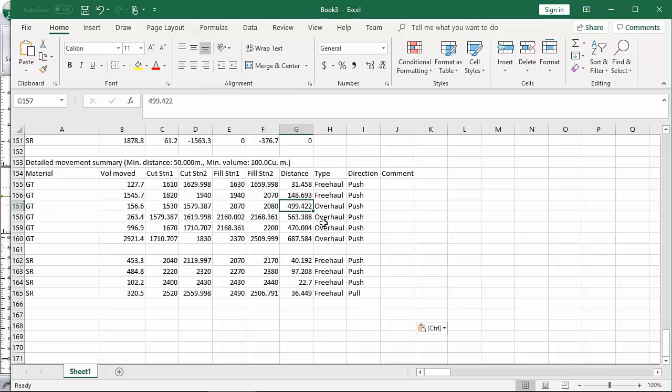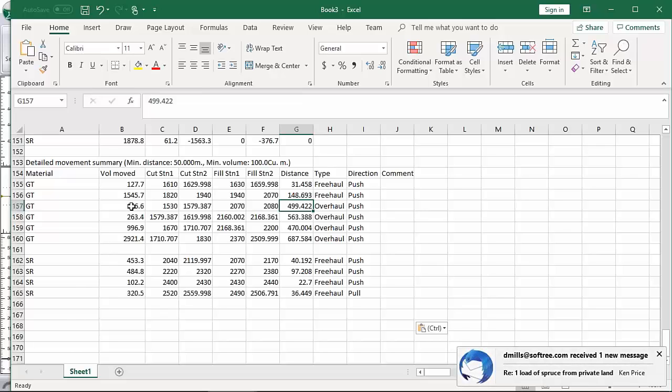And this is the average distance. And if you were to take that average distance and multiply by this volume, it would give you an estimate of the cost of moving that material.